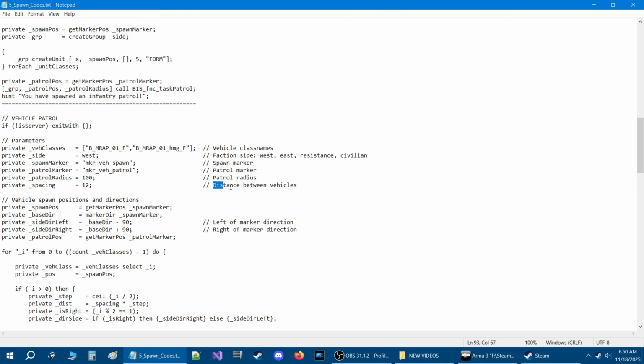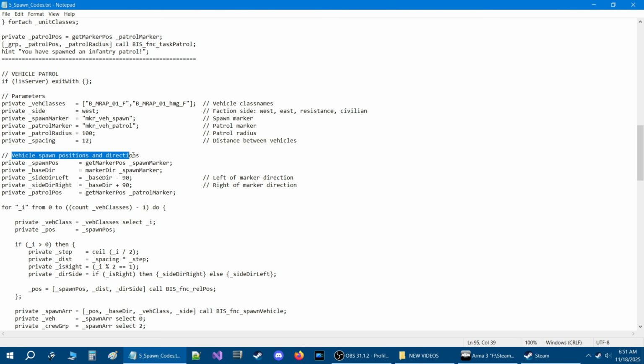Now what this spacing is, when a vehicle spawns, let's say you spawn 2 vehicles, like I have here, when they spawn, they will spawn 12 meters apart. Now the lower that number is, the closer they spawn together, and you don't really want to do that. So anything under like 8, you're really pushing it, because if they spawn together, then both vehicles will blow up and be destroyed.